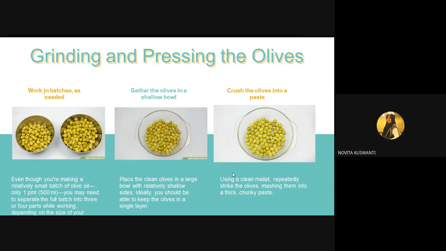And then gather the olives in a salad bowl. Place the cleaned olives in a large bowl with relatively low sides. Ideally, you should be able to keep the olives in a single layer, and then crush the olives into a paste. Using a clean mallet, repeatedly strike the olives, mashing them into a thick, chunky paste.